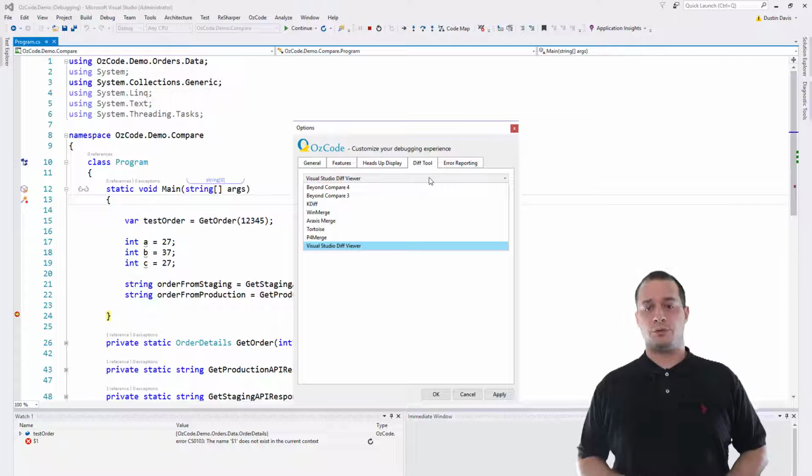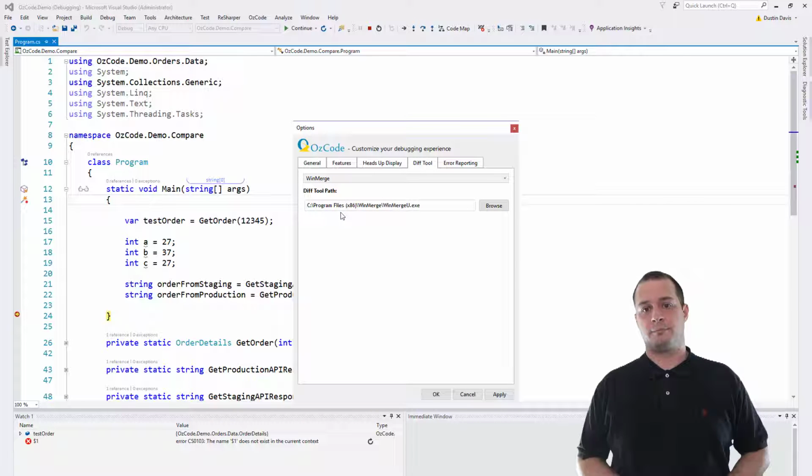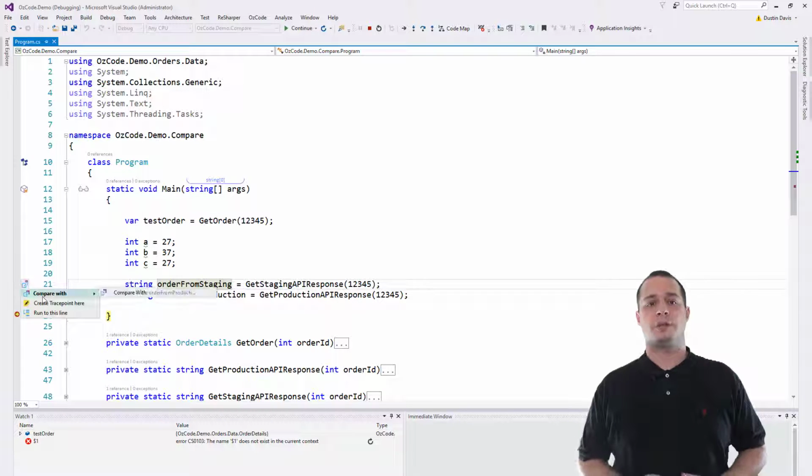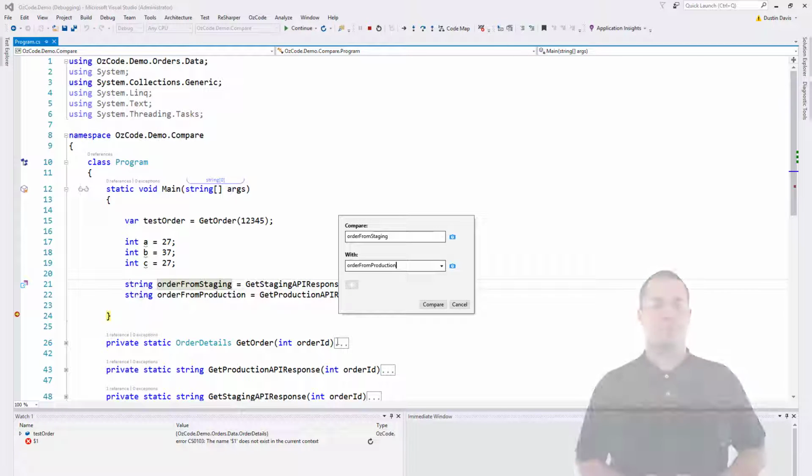Whichever diff tool you choose will need to be installed in order to use this feature. I have WinMerge installed, so I'll select WinMerge. If you don't see your tool of choice, you can also browse to it. With the diff tool set up, we can compare large strings now. Let's see how this works by comparing two JSON responses from our API calls.